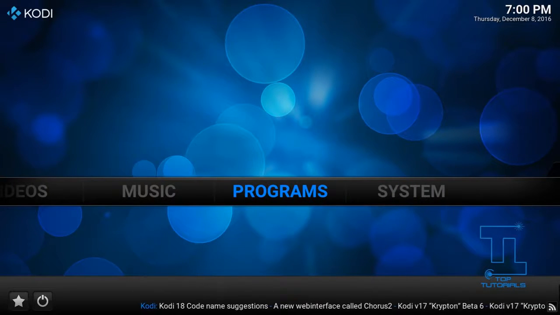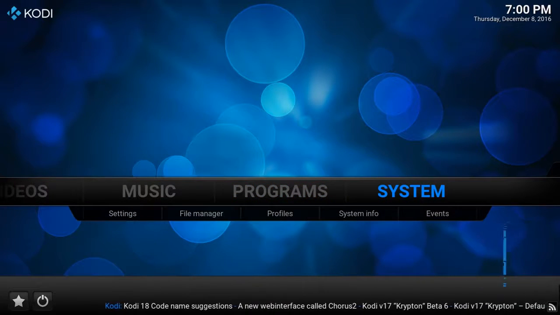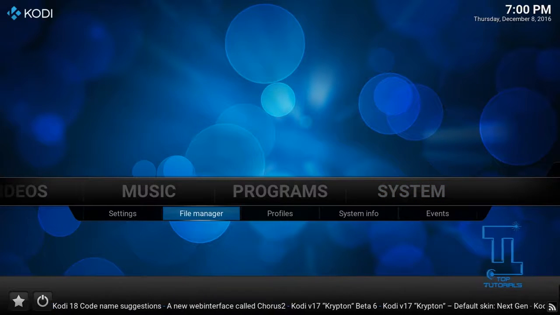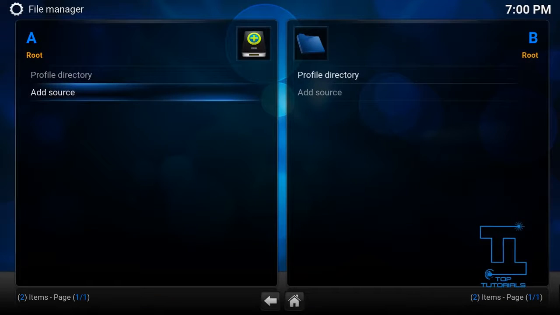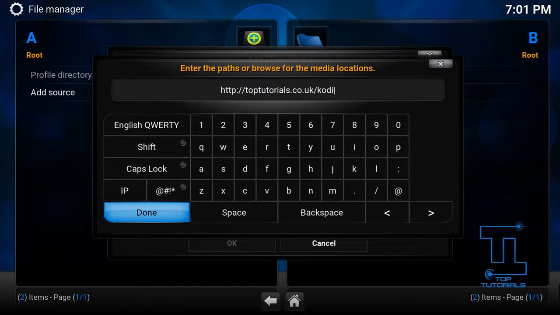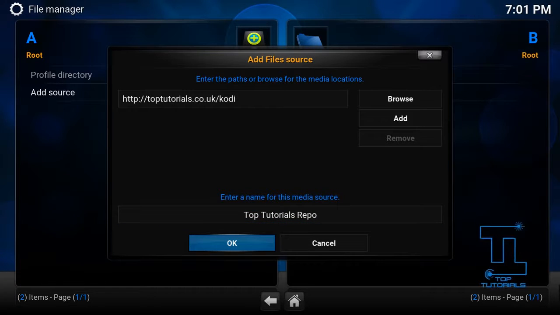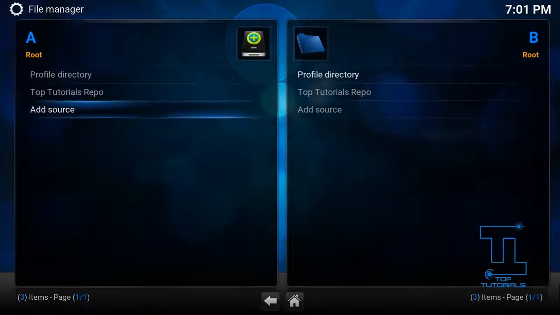So the first thing we need to do is add the top tutorials repo. If you don't have it already, you need to go to System, go down to File Manager and press Enter. Go down to Add Source at the bottom and press Enter. In the path, you need to put http://toptutorials.co.uk/Kodi. The link for that is down in the description as well. As soon as you've done that, if you give it a name, I'm going to call it Top Tutorials Repo. You can then press OK and back out to the main screen.